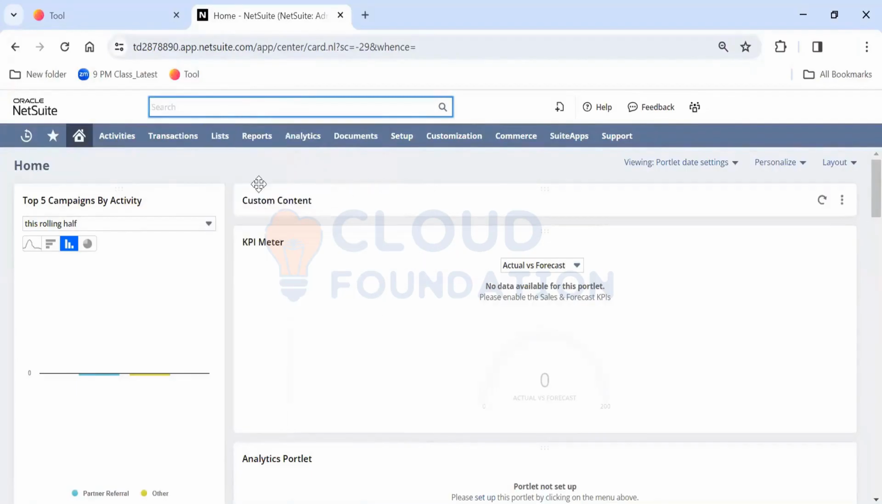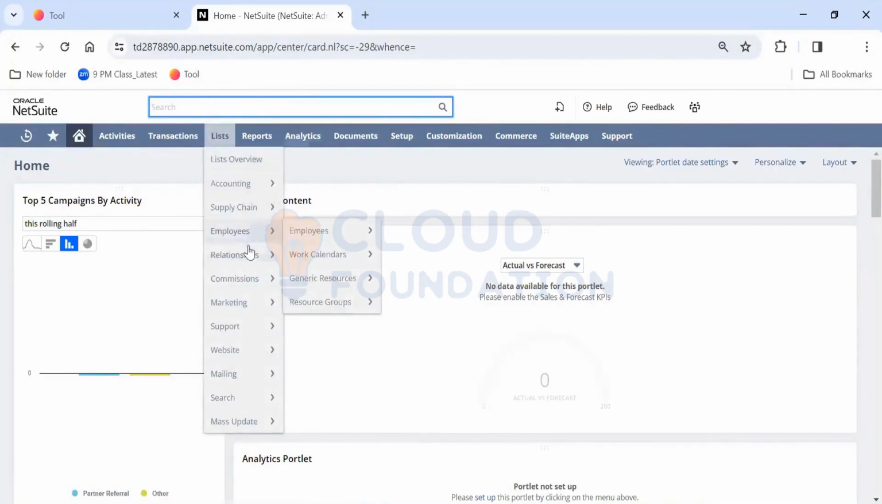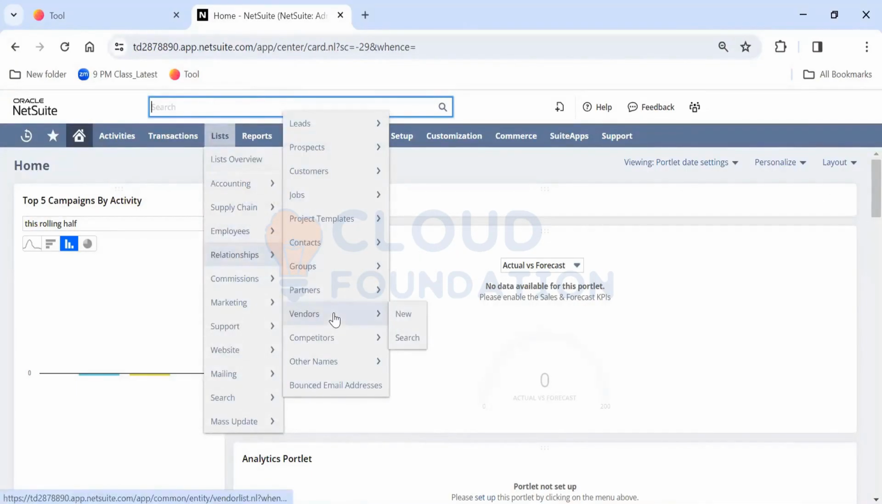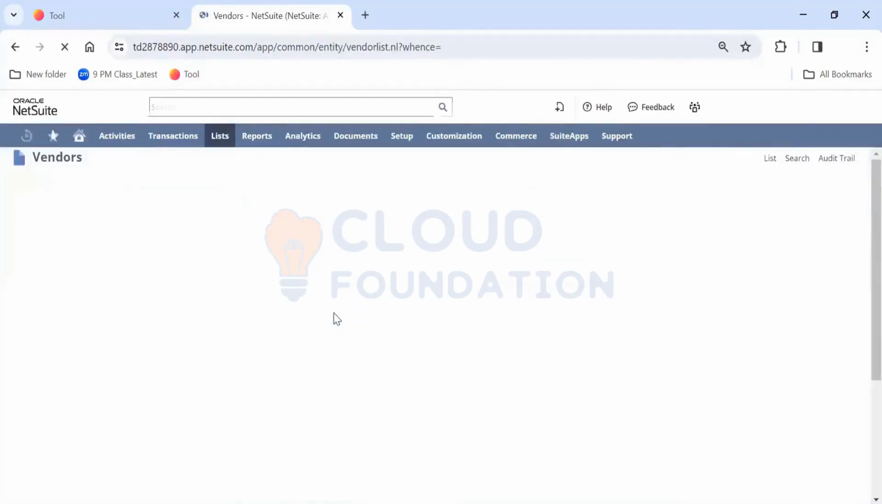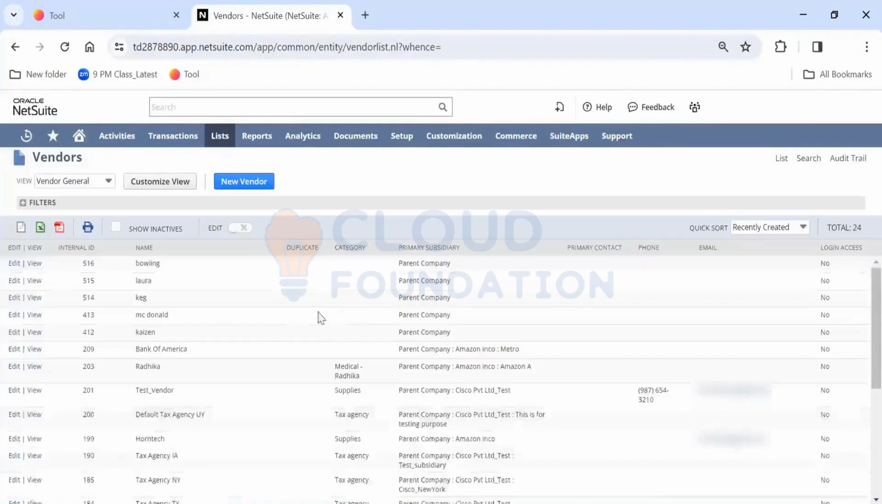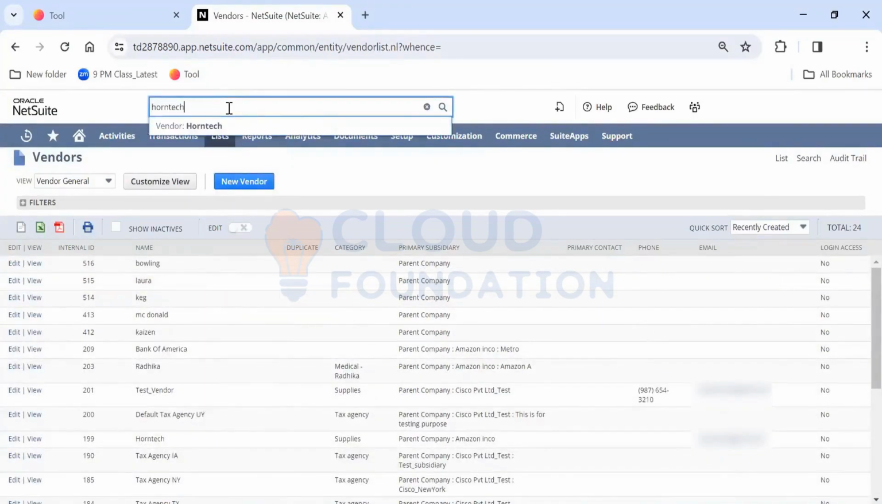I will show you these navigations later on. Do not worry about that. What I'm trying to see is I'm just trying to get a vendor name for us here so that we can search that vendor name. So let us say I want to search Hornetech. So you click on it, you can type it and the vendor comes up automatically.